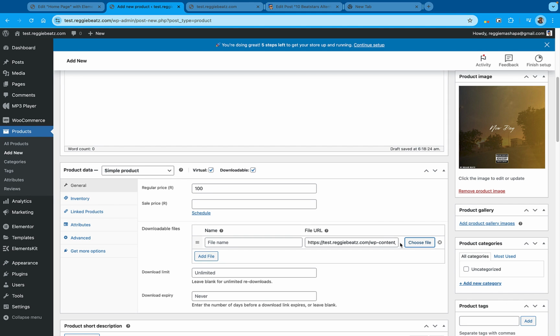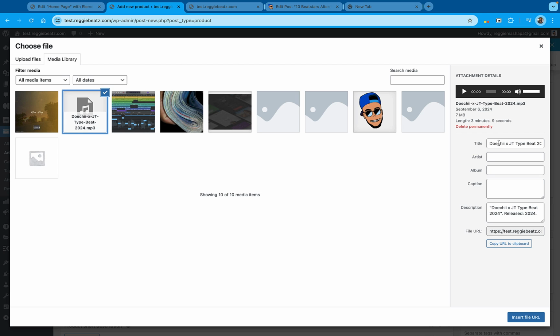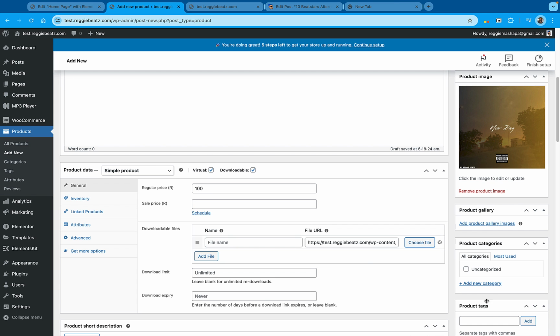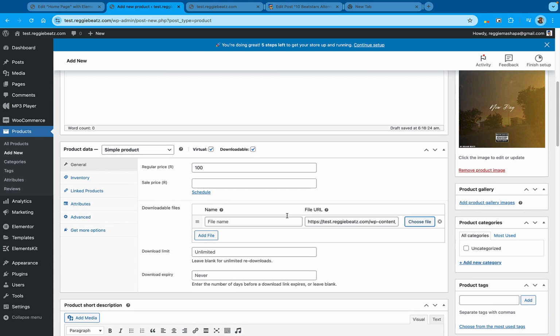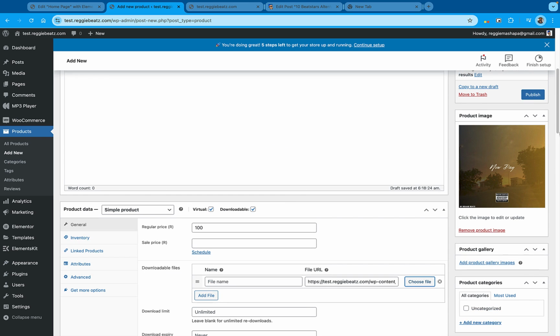So if you can see, the player is showing this name because that's the name of the MP3 file. So let me change it to beat example 1 so it can correspond. They're all gonna read beat example 1 because I'm using the same beat, but that's fine, it's not important now. I'm gonna scroll down. Okay, now we're done. We're gonna click on publish.